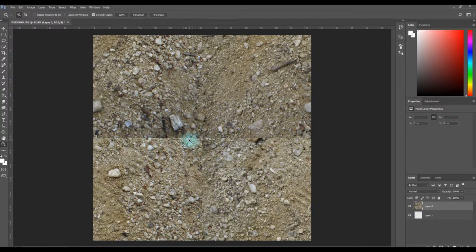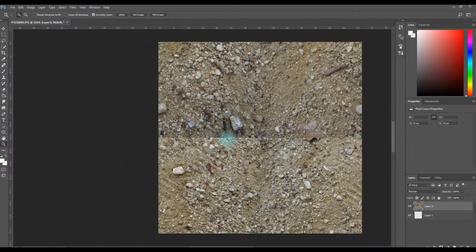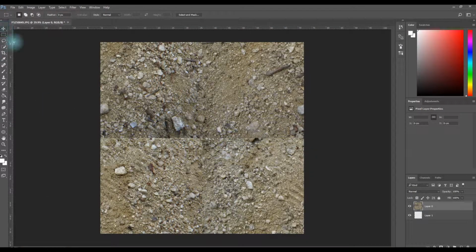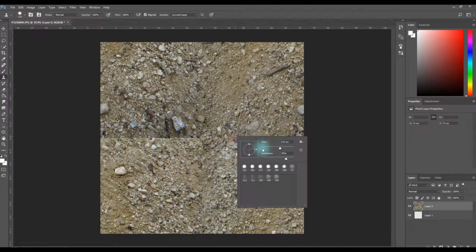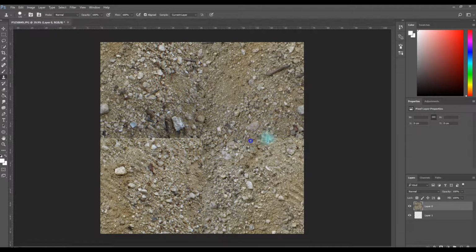So now we got this, and we can see clear seams here. What we can do right now is grab our clone stamp tool and scale it by pressing Alt and right click, and we can pick the samples by holding Alt, and we can just paint on it. So we can get rid of the seams fairly easily. You can just pick samples from different places and paint on it. That's going to solve the problem.